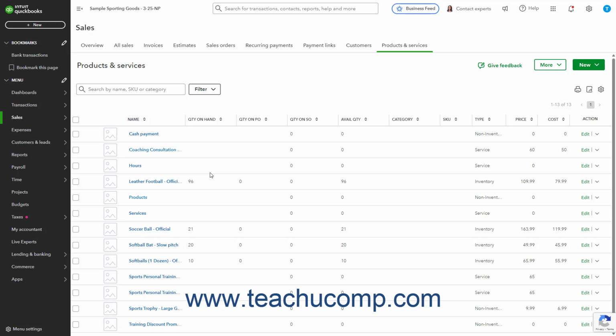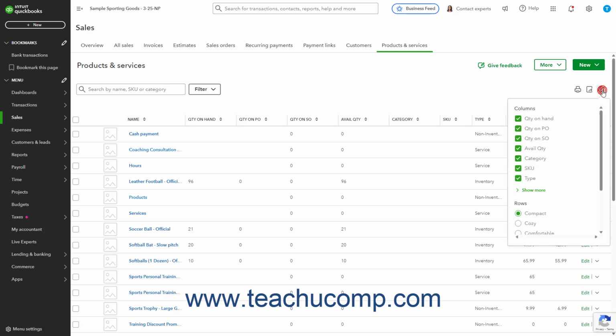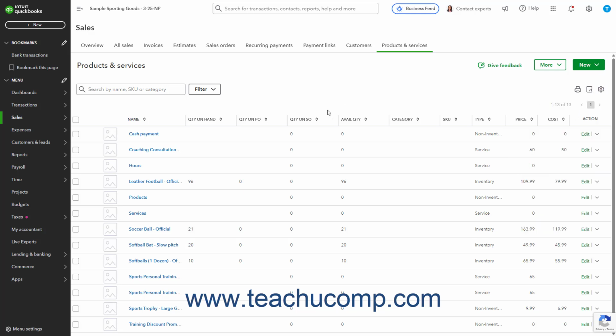However, inventory item quantities for sales orders do appear in the product details for the inventory items in the products and services list and do affect the available quantity of those inventory items. You can add columns for quantity on SO and available quantity to the products and services list to easily see these numbers if needed.